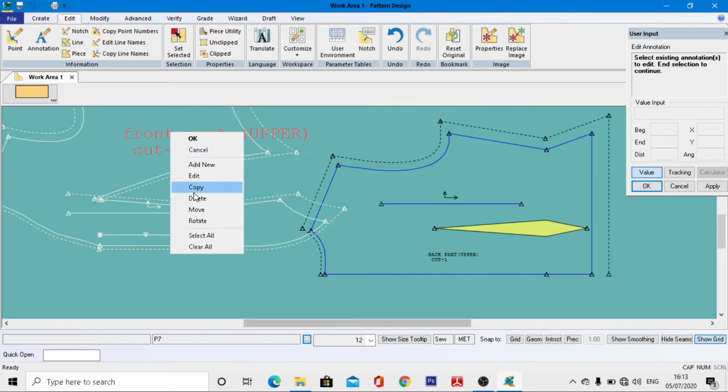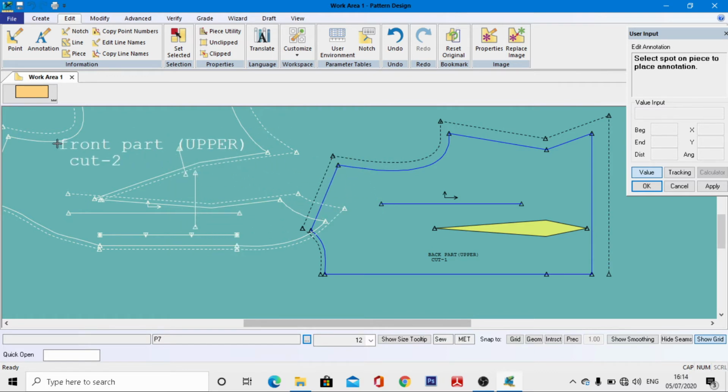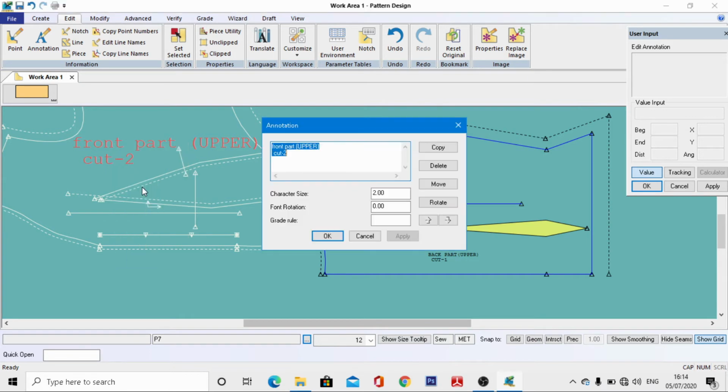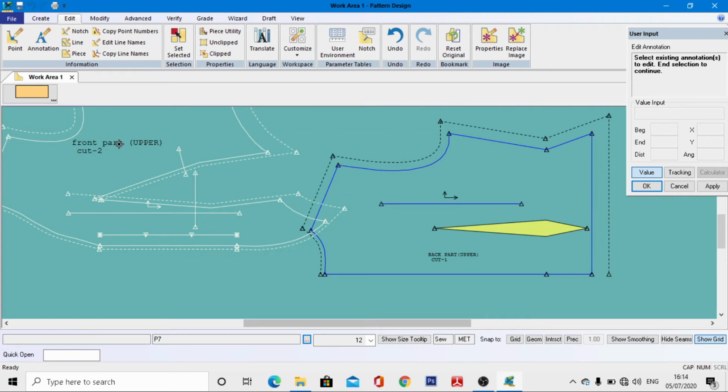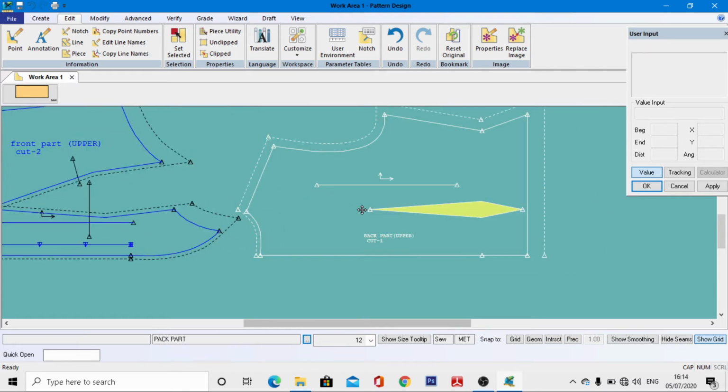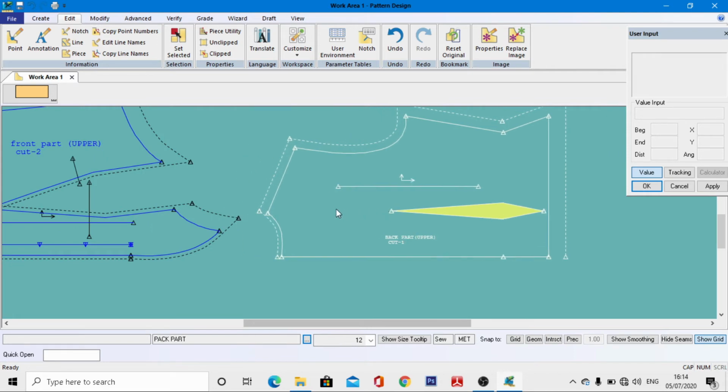We have to move this annotation, so for that purpose we have to come over here and then OK. If you want to change the size of this one, we have to go to the edit and we can put here 1 as the size of the font. Again we have to select this one and move, and then we can move it wherever is a comfortable position. Now OK. Next very important part is that now both the pieces, front and back pieces, have been designed.